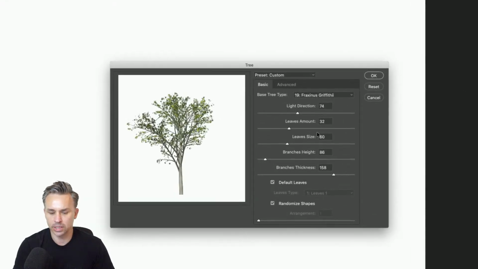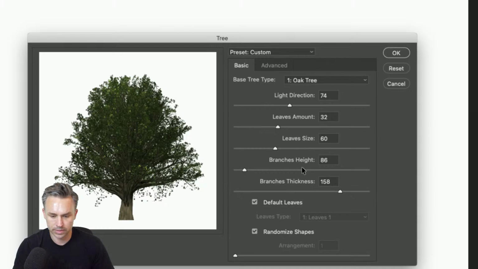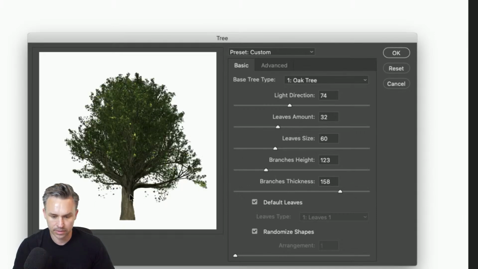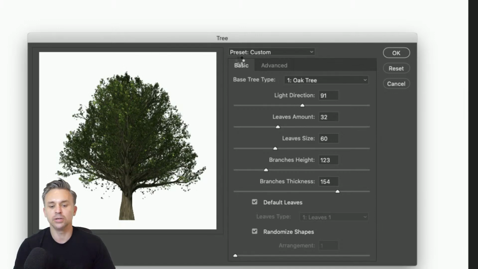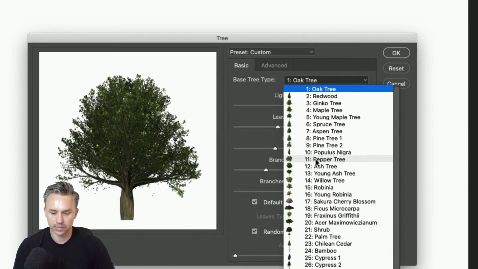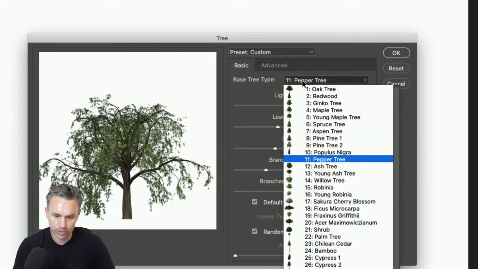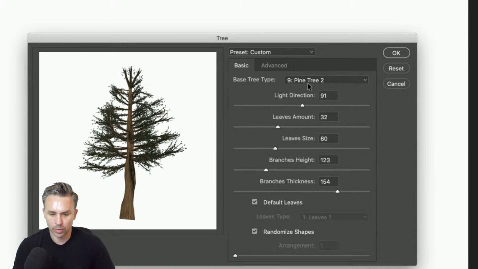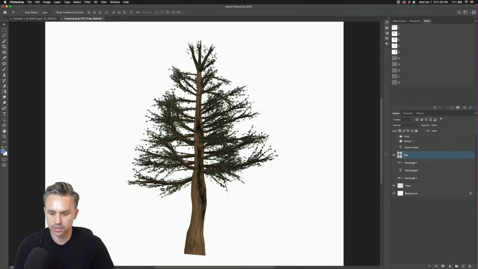And here we have the ability to kind of create our own tree. Here's an oak tree, for instance. I can increase the branch height, so it's going to make the trunk a little larger. Maybe make the branches a little bit thicker, adjust the light direction. You get the idea, controlling everything about this oak tree, diving into a pepper tree. I never even knew what a pepper tree was, but there it is. You know, a pine tree as well. Clicking OK, I've generated that pine tree. So this is stuff we can do. You've probably seen this before.